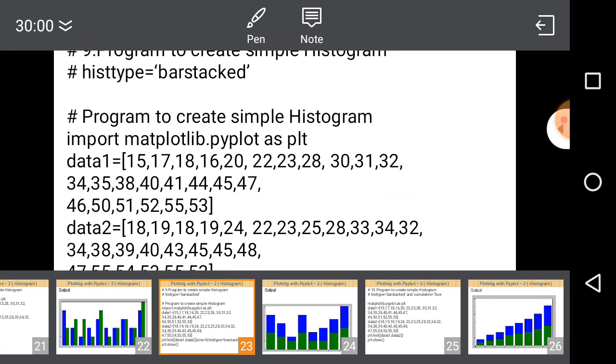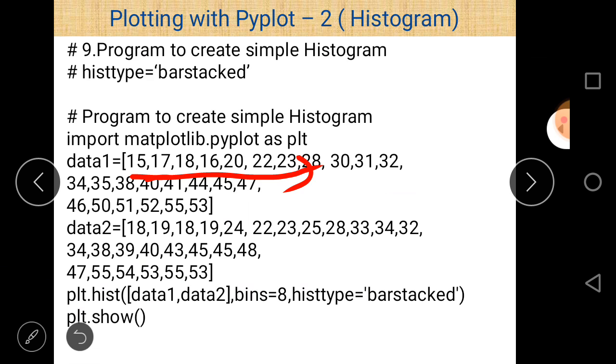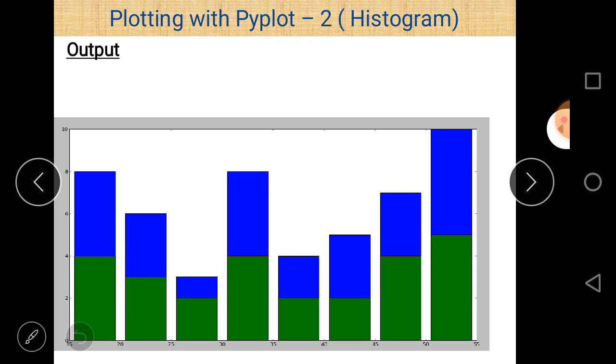This is data set 1, and this is data 2. When we see this data, we can easily see that from 15 to 20 there are 4 values in data set 1, and in data 2 there are again 4 values. That's why in this diagram this represents a continuous 4 and 4 ratio.